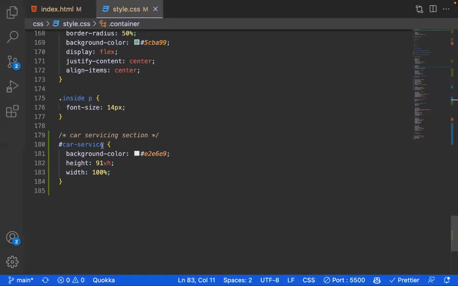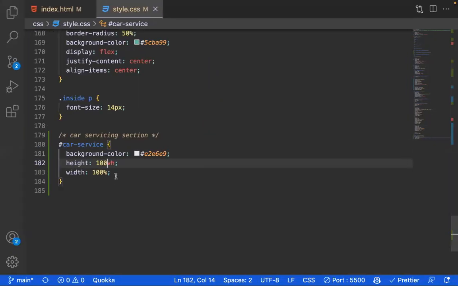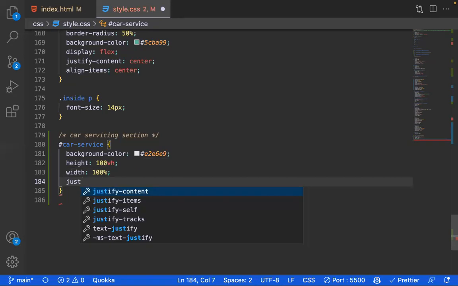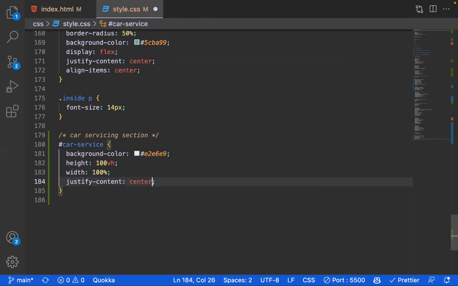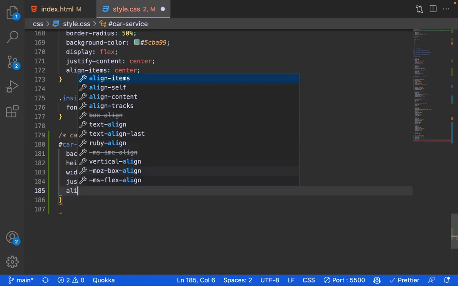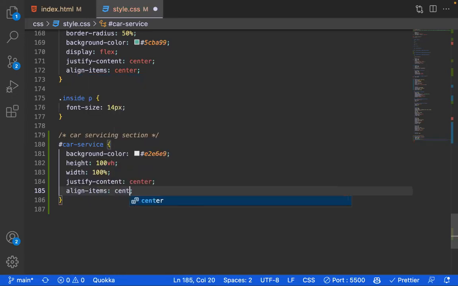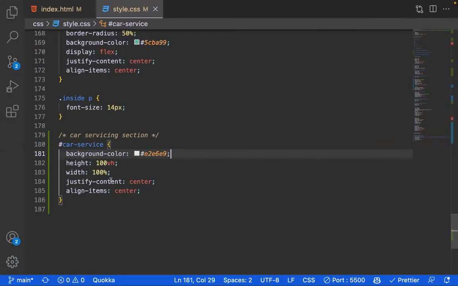Let me make this guy 100 view height. So I need it to contain the whole screen. Yeah. So now let me take the container to the center: justify content center, and then align items center. Now we save it, and then let's see what we have. Justify content center, align items center. Should work.